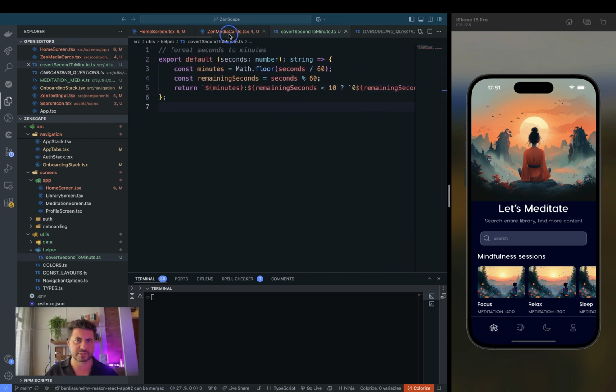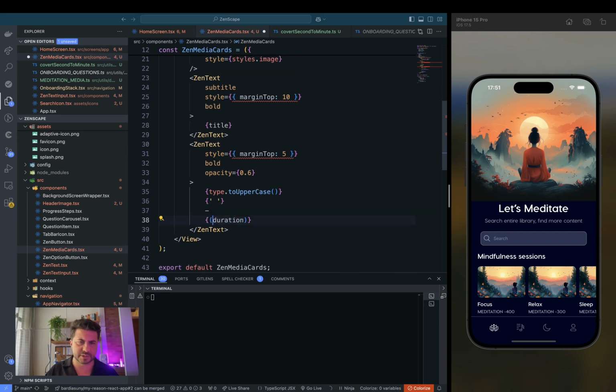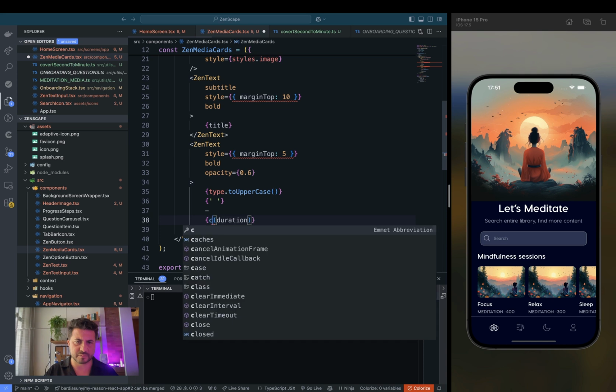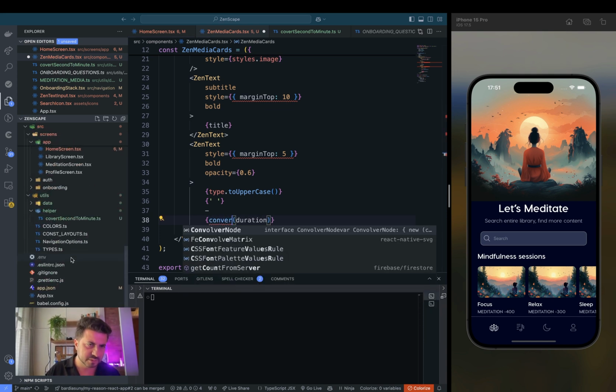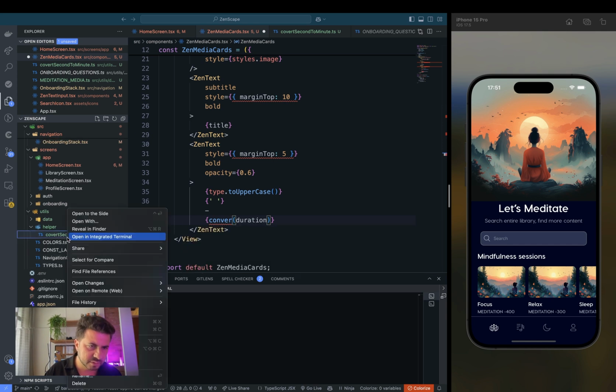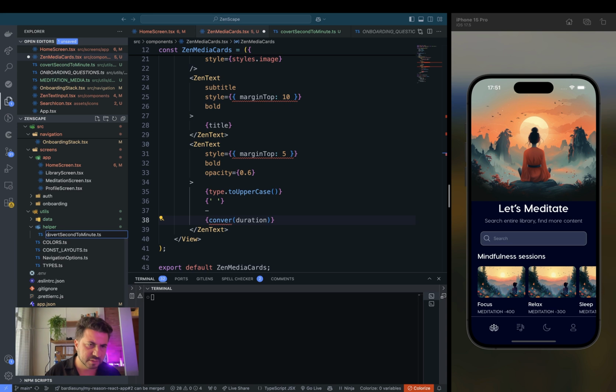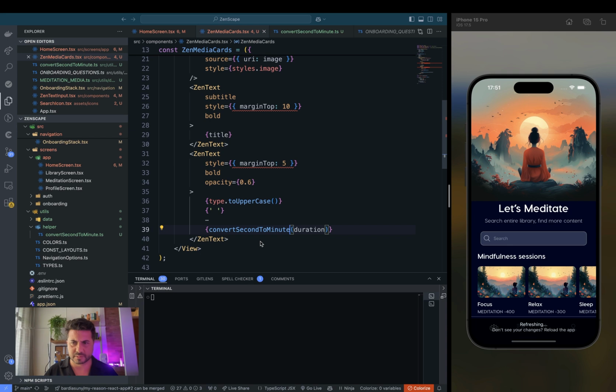So I can just wrap my duration with my convert. What did I call it? Okay, I just made a mistake. Convert. Hopefully this is correct. Yes.